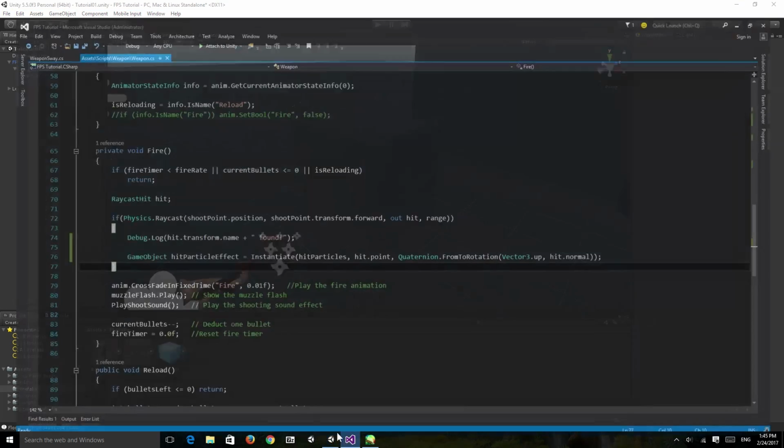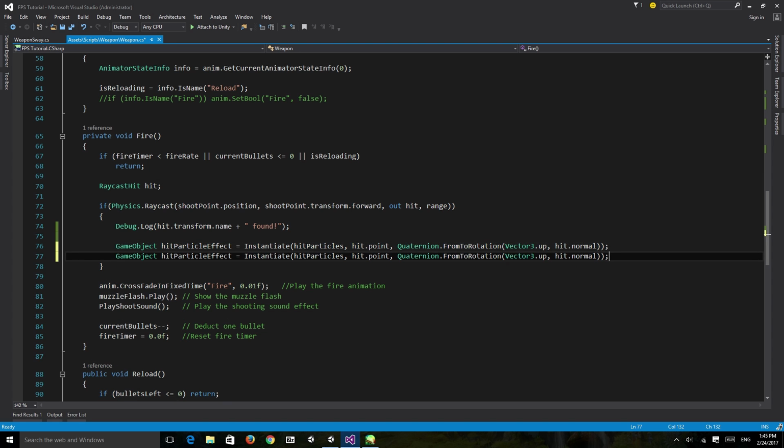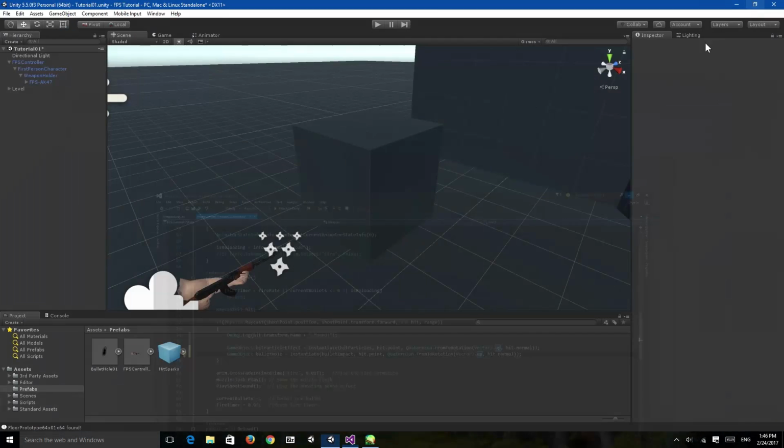Now we're going to do the same exact thing for the bullet hole. So we're going to copy this, create a new line, and call it bullet hole. And we're going to spawn in our bullet impact object, which we created earlier. We're going to spawn it at this point, but what we're going to change is this. We don't want to align the vector3.up direction with the hit.normal in our case.